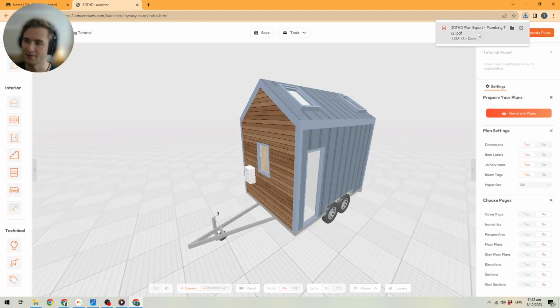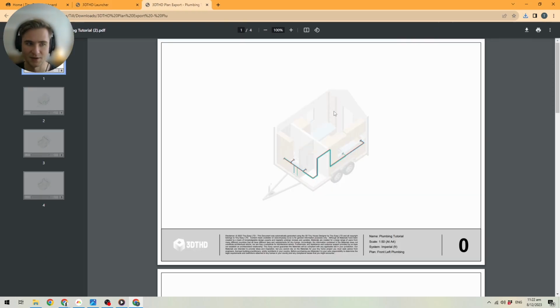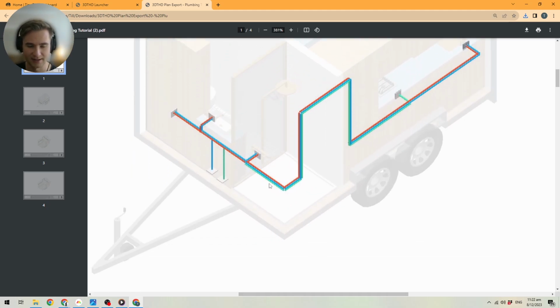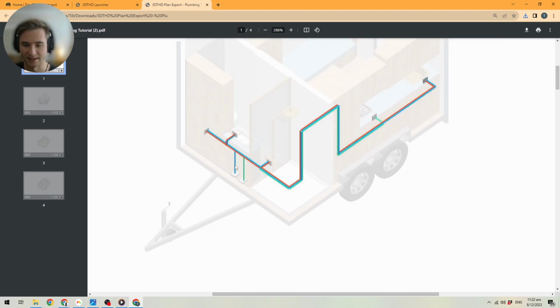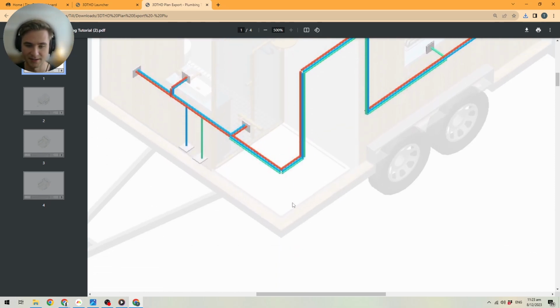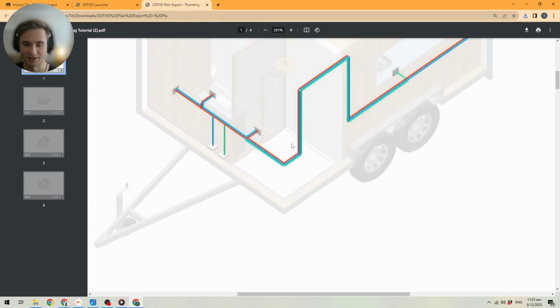And now I've got my plumbing plans. What it exports for you is an isometric plan of the interior with the walls open, so that you can actually see where all of the plumbing lines go. If you zoom in here, we can now see all of the plumbing lines that we have drawn. You can see the gas, the cold, and the hot, and it's quite high resolution, so you can zoom in quite a bit and see exactly what connections are what.